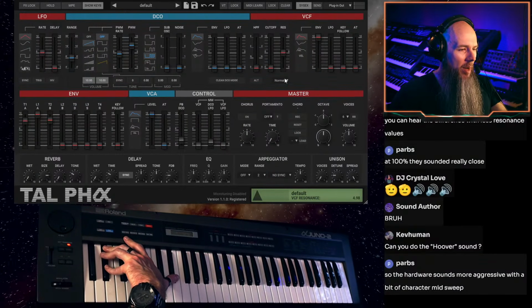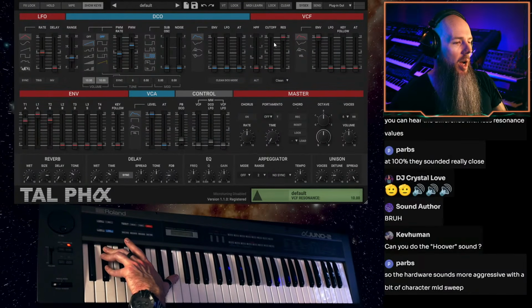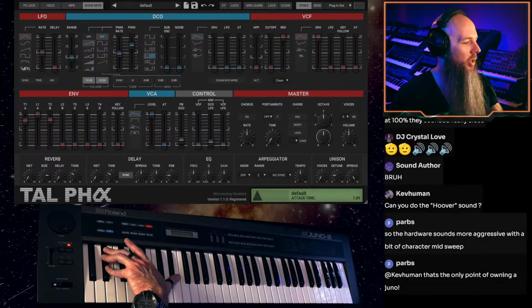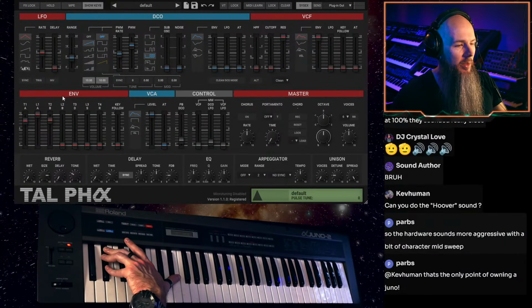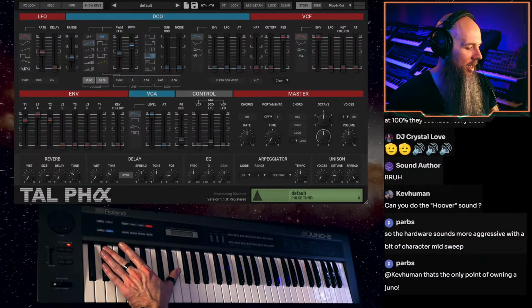I'm hearing very minor differences. Now we do have clean and boost mode. So why don't we bring this up to 100% and just try clean mode out versus the hardware just to see what we get here. So this is the Alpha Juno.